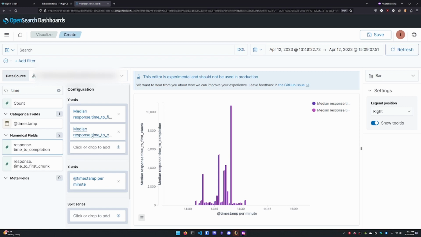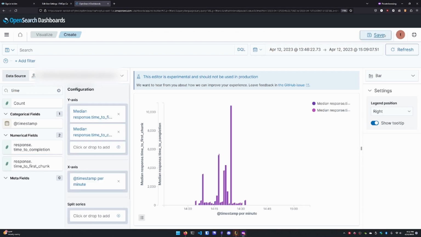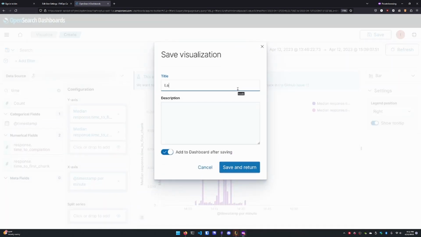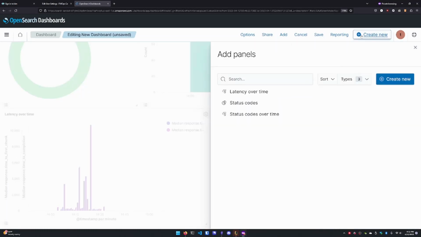To plot both of these, I'm going to drop both of them onto the y-axis. There we go. The median time to first chunk, the median response time to completion. I'm going to save this as well and add it as latency over time. Something else we might be interested in is how much money we're spending. To do this, I'm going to create a new visualization.